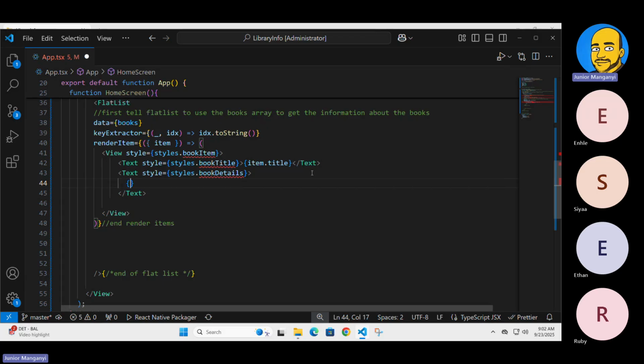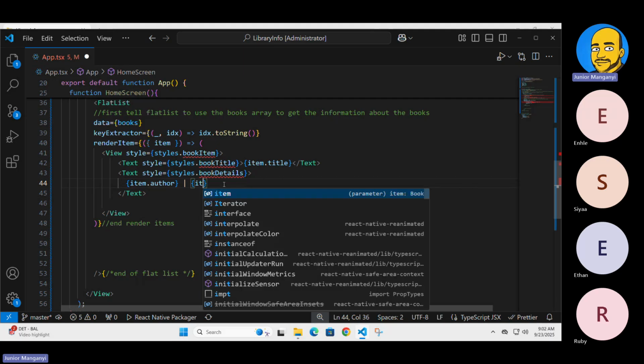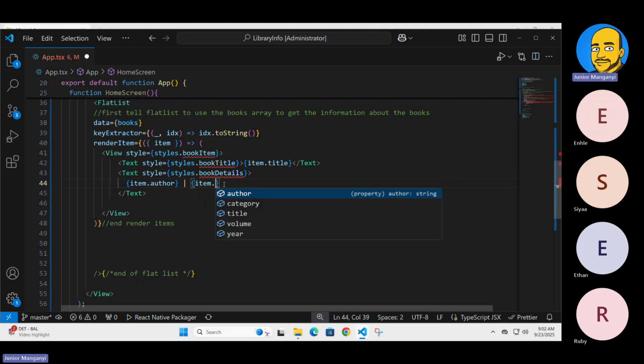So I'll put my curly braces for the first one. We're still going to do it the same way. Then I'll say author. Here's the trick. So now I'm just going to space, put this line there to separate, get another one, item dot, sorry, we have category, same thing. This line means nothing, it's just to separate.